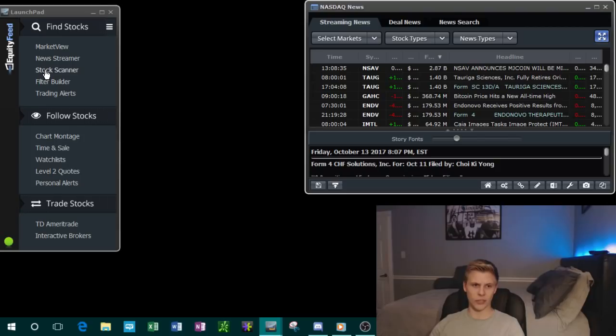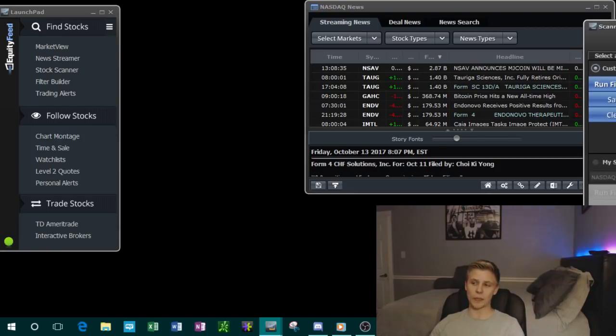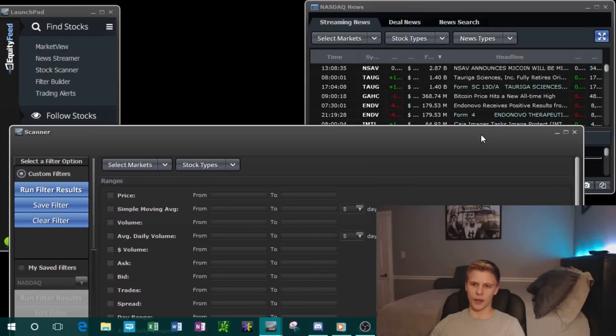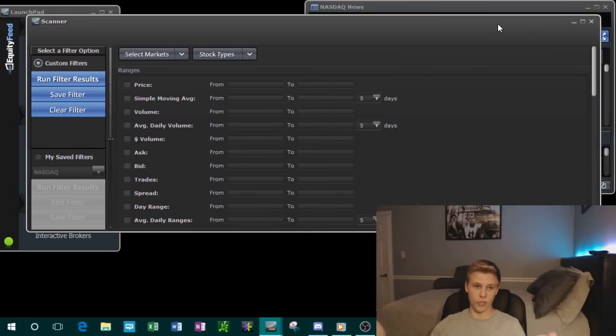Okay, so next one, let's look at the stock scanner. Now, I did use this, but I've stopped using it since then because now I use the filter builder. But this is just a very basic way you can make a filter for stocks. So first what we do is we go to the custom filters and we just let's make a NASDAQ filter. You select your markets, we want NASDAQ only. The stock type we leave alone, and say let's just look for the same type of stocks. So we look for any NASDAQ stock from 50 cents up to $10.